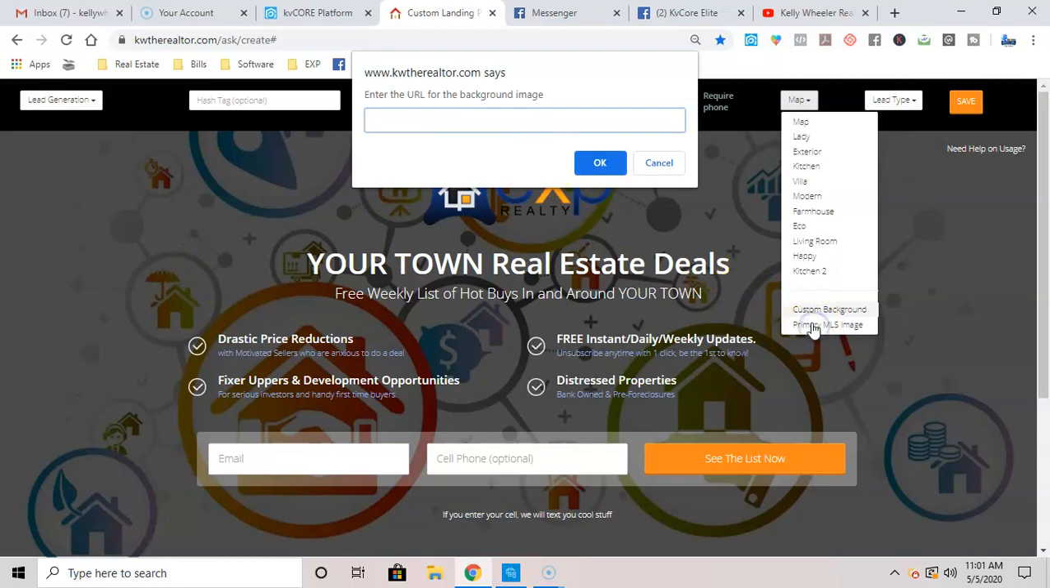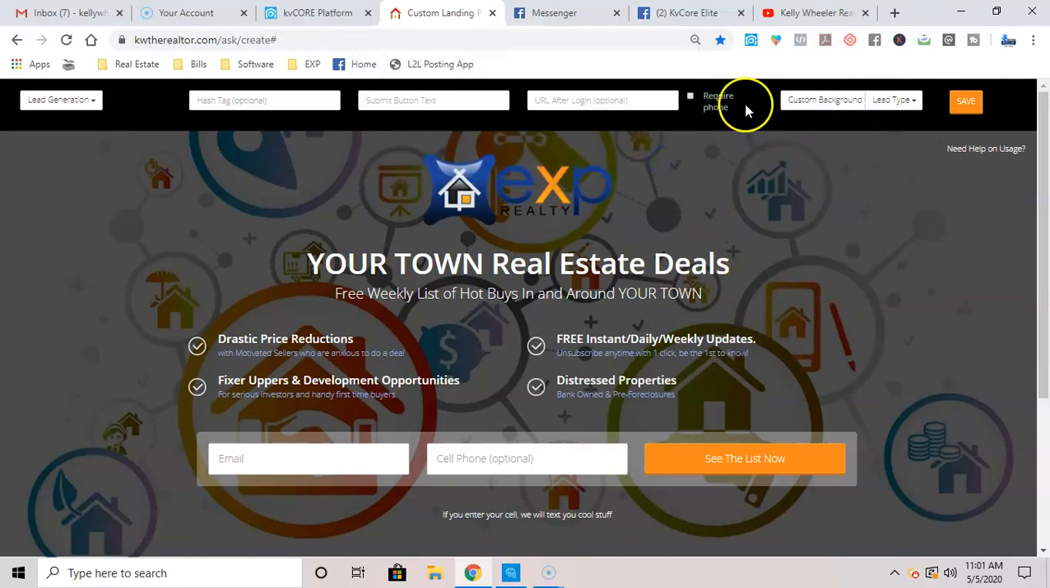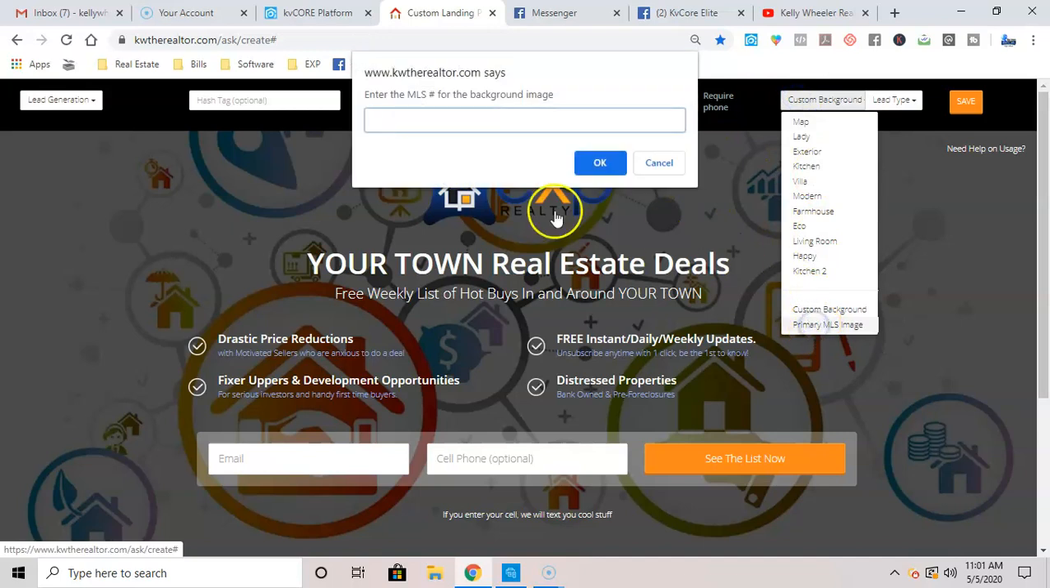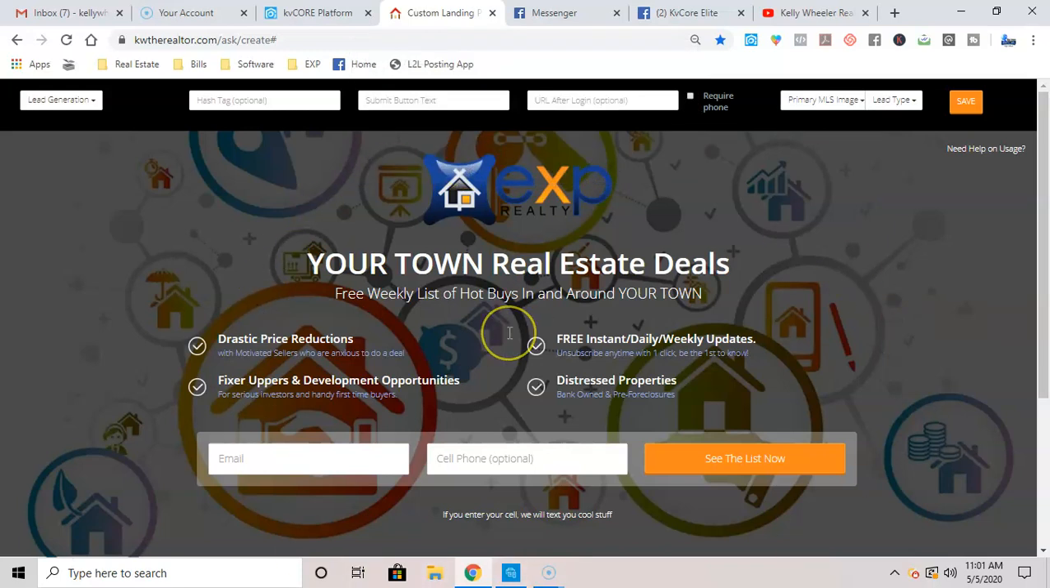Or if you want to do an MLS, let me hit cancel. Primary MLS, all you have to do is enter the MLS number for the background image and it will populate here. So that's great if you're going to go after an old expired. Create a squeeze page for them using their home as the backdrop and you're off and running.